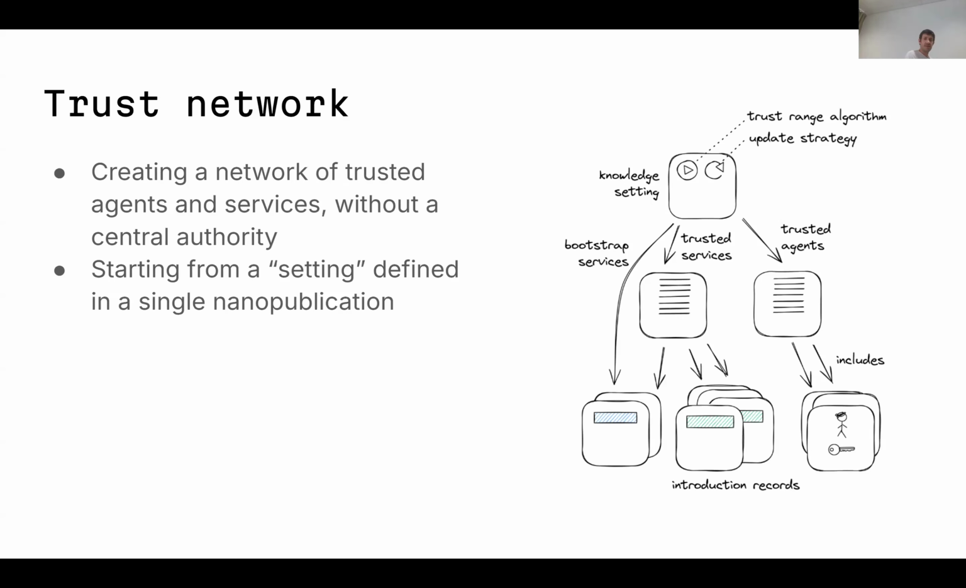So speaking of trust, what the registry does, and this is partly still work in progress, is start from a setting nanopublication, a nanopublication that tells us who we can trust initially.